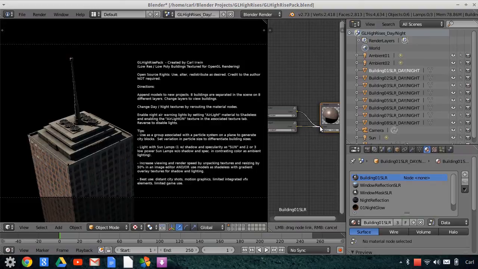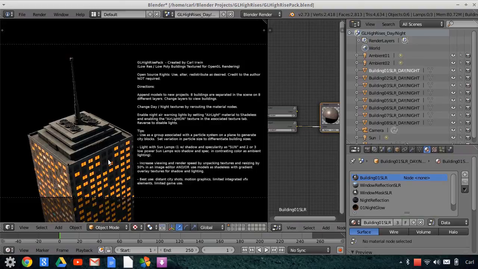And then here, if we switch to the night texture, it changes the illumination so that we have a shadeless illumination here, so that even if we change the lighting, the windows will remain illuminated.